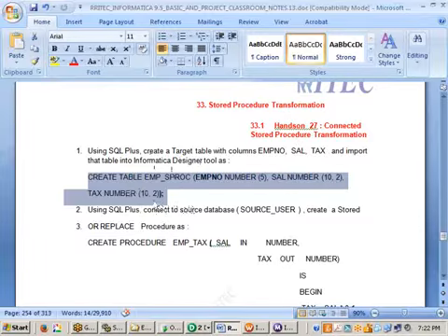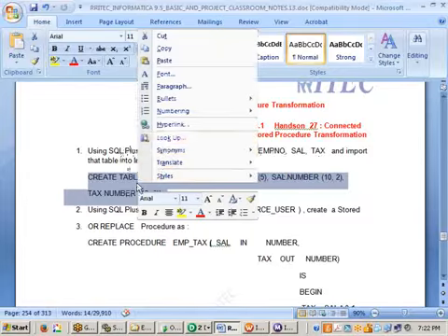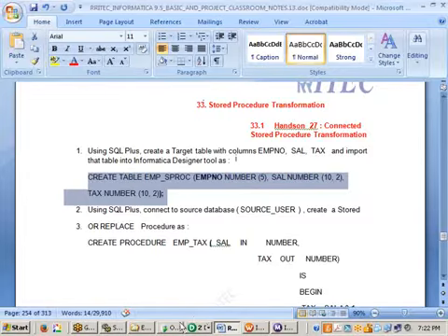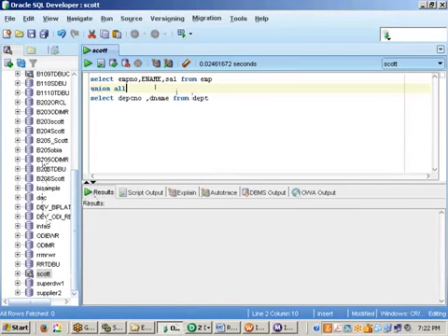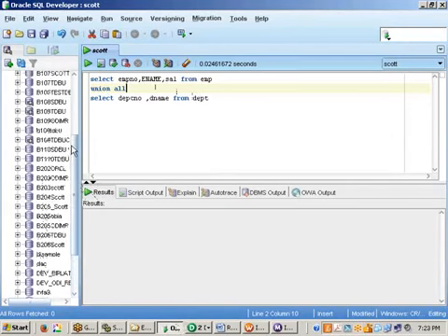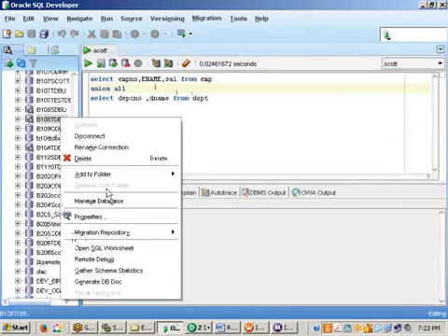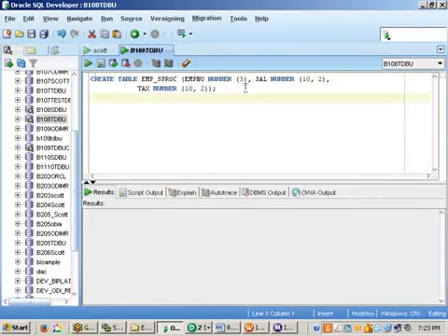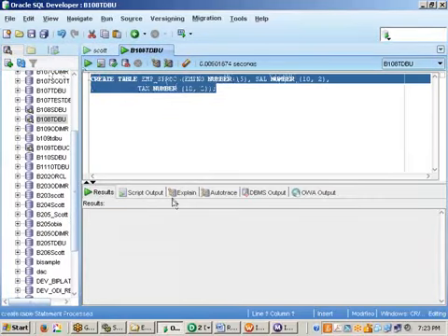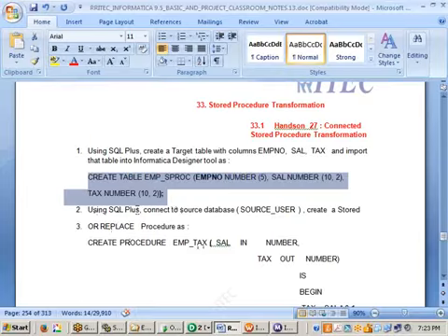For the first step, I am creating one target table. Using SQL Plus, create a target table with these columns. I am copying this code, then pasting it into your target schema, that is called B108 TDBU. Right click and go for the worksheet. Then I am creating it. Done.